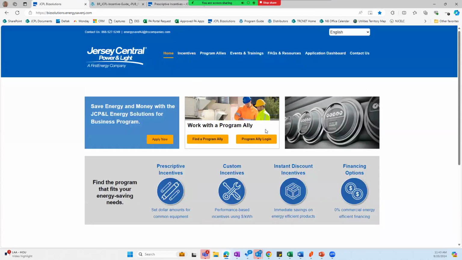Okay. But yes, prescriptive, I would say, is something you can do on your own, honestly, and you would just go here. Custom will likely need a technical expert because there is energy modeling that's required. Okay.